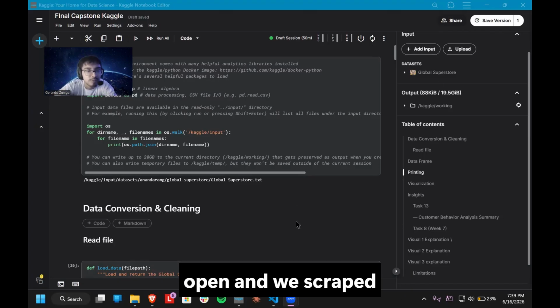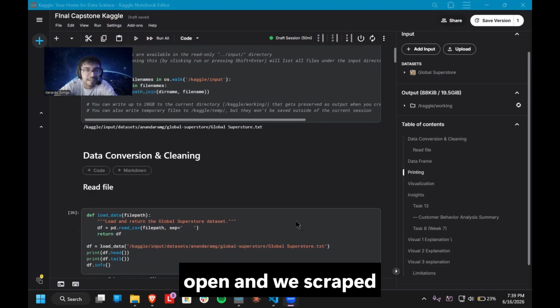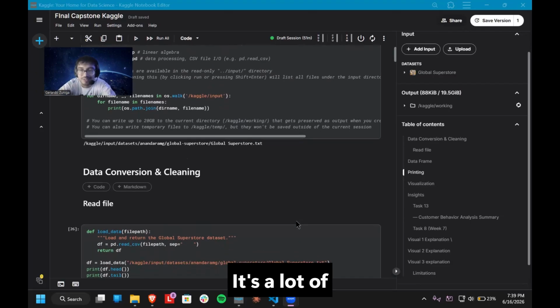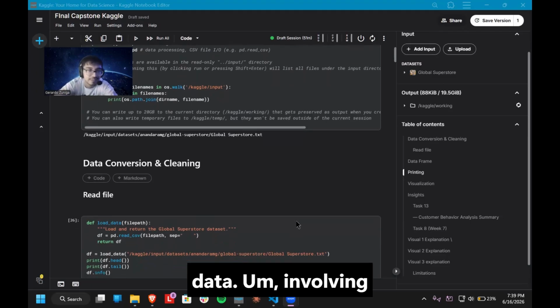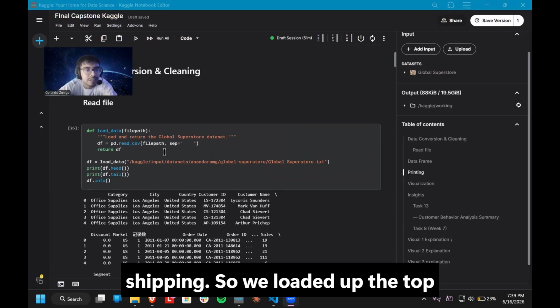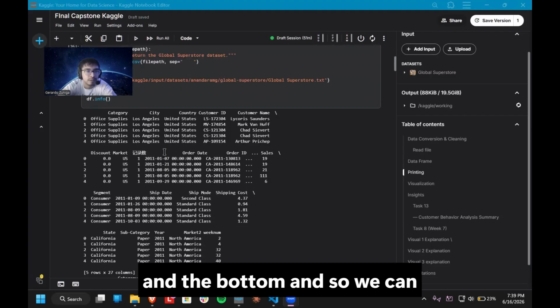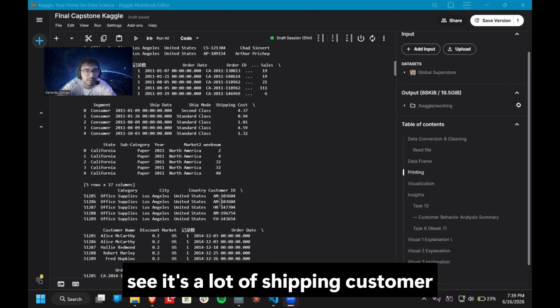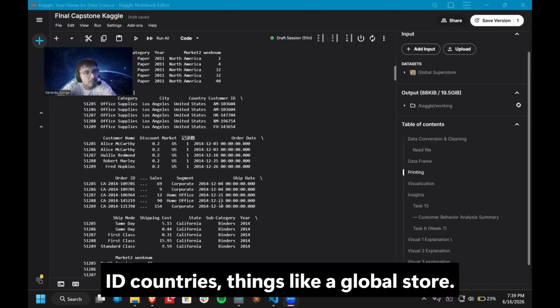I have my Kaggle notebook open and we scrape data from the Global Superstore. It's a lot of data involving shipping. So we load it up, the top and the bottom, and we can see it's a lot of shipping, customer ID, countries. Seems like a global store.